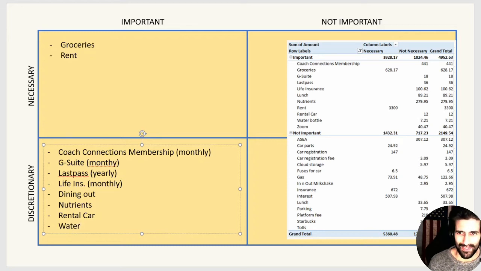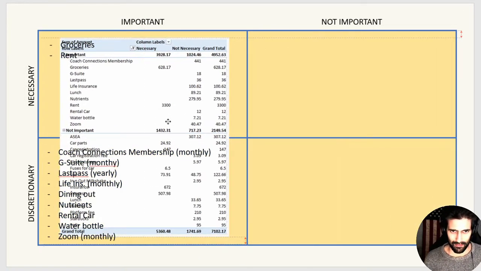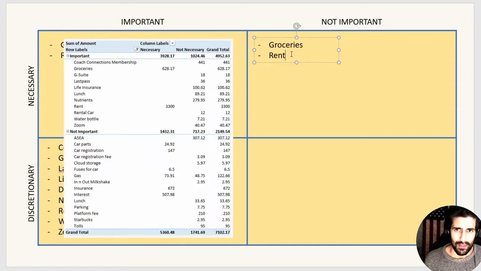For the sake of completeness, I'm going to put everything in here that I had. You don't necessarily have to do that. I'm just going to end up deleting them later on, but for right now, I'm going to do it. All right, so now not important and necessary stuff. So I'm going to group everything car into car related.